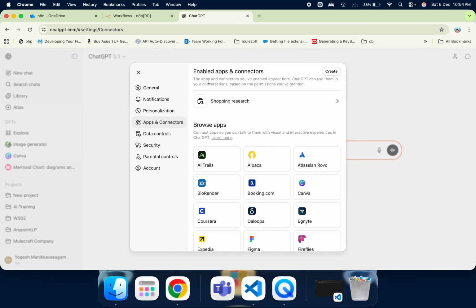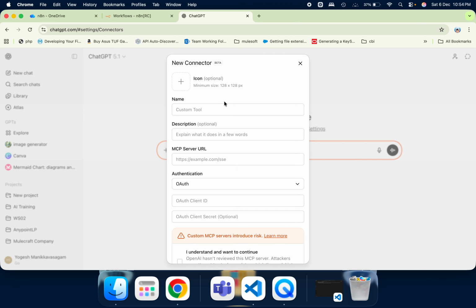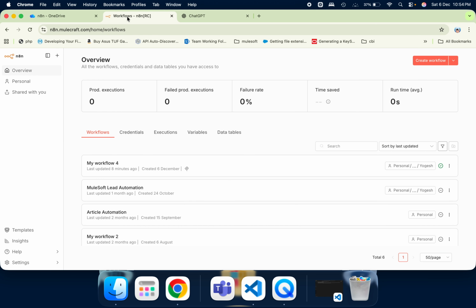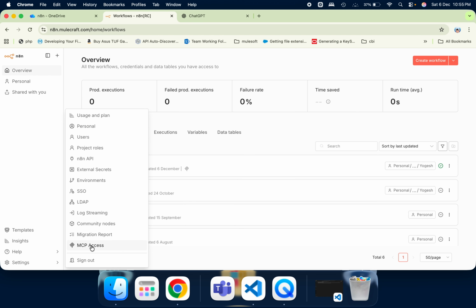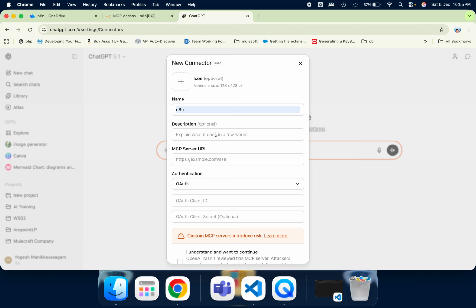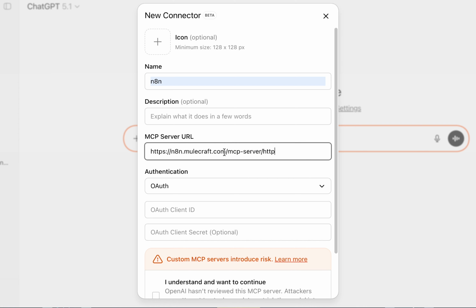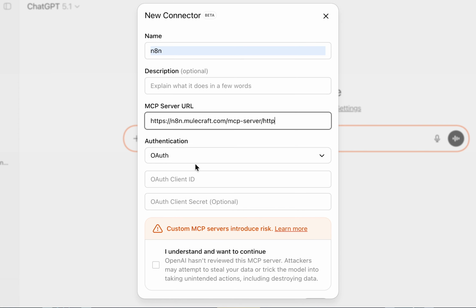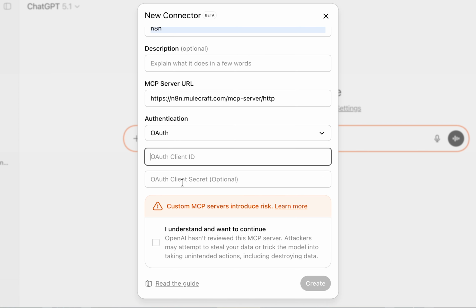So once you go back, if you see here, enabled apps and connectors. You can click this and use n8n. And now you have to use your MCP URL from n8n. If you see settings here, MCP access, you can enable it, and this is your URL. Then you go back here, you provide the MCP URL here, and it's OAuth actually. You don't need to give client ID secret because it will ask for authentication directly.